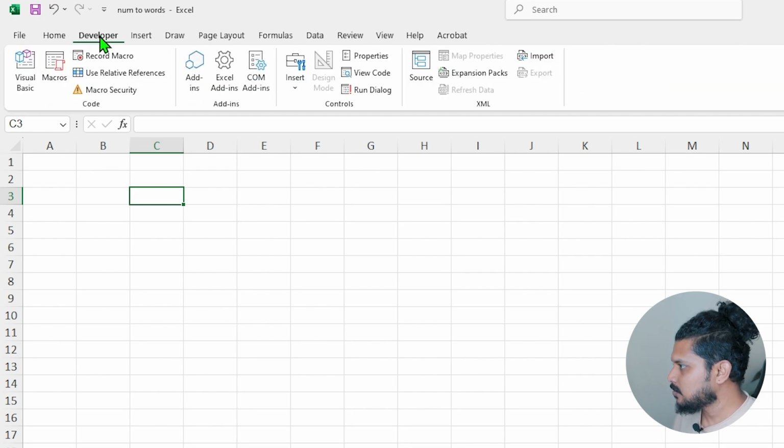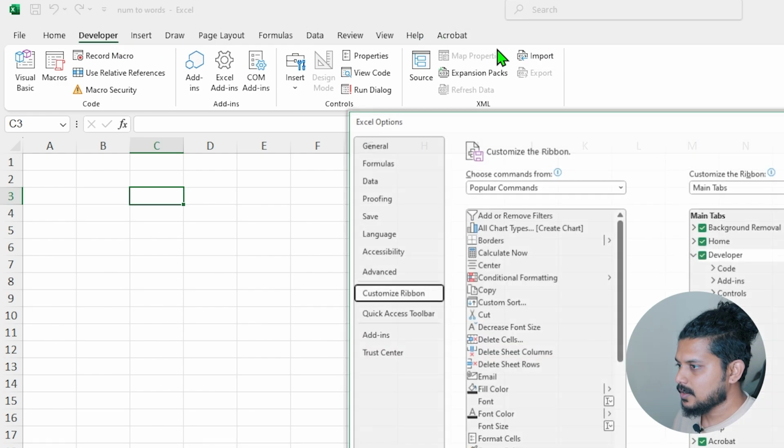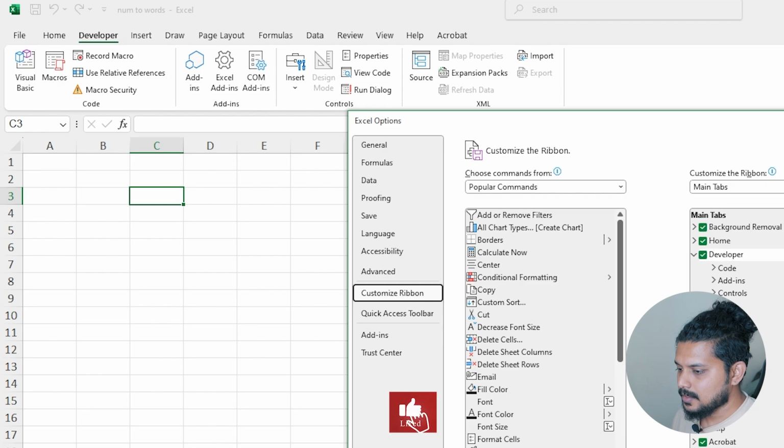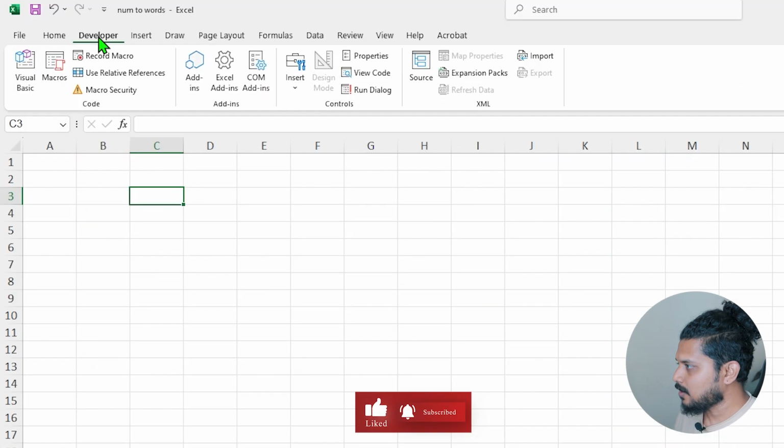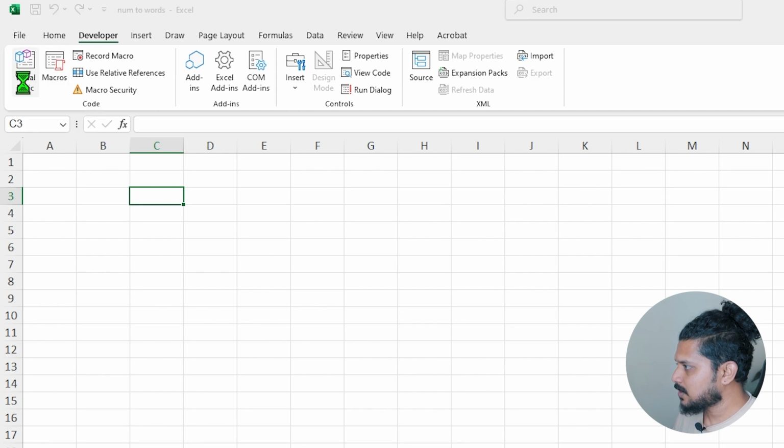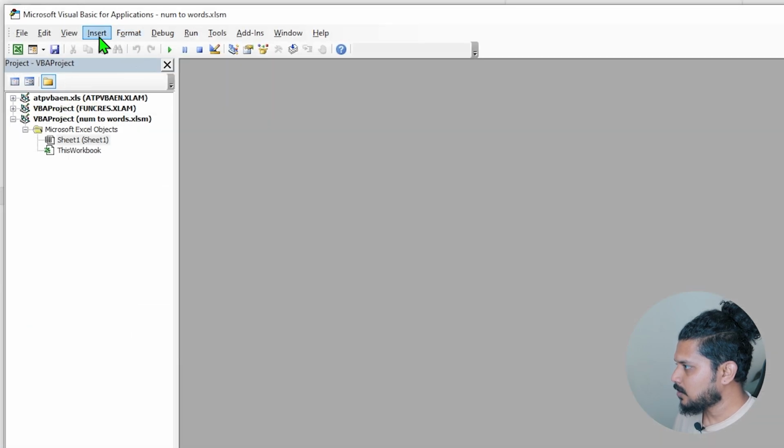For that I will go to the Developer tab, then Visual Basic. Most of the guys won't have the Developer tab in Excel. So to get the Developer tab, right click somewhere, customize the ribbon, click on Developer here and then click OK. I got the Developer tab now. Click on the Developer tab, then Visual Basic, then go to Insert, then Module.